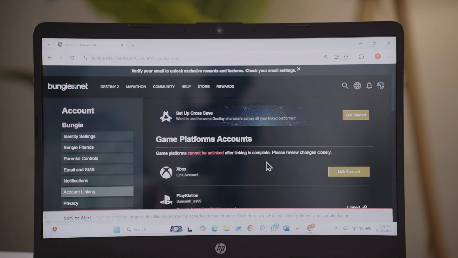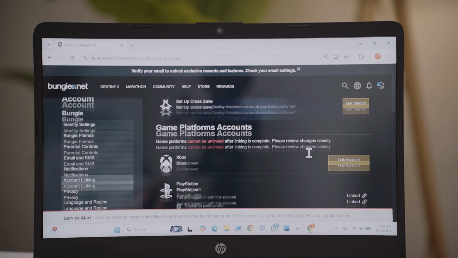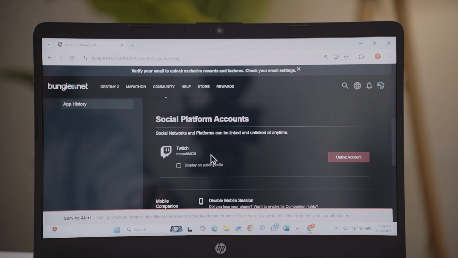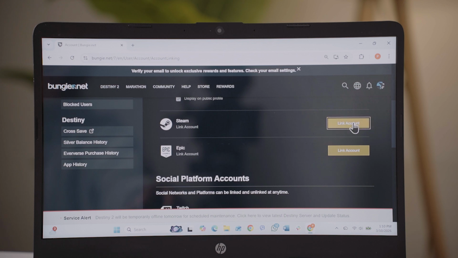Click on it, and if you scroll down you'll get all of the platforms that you are linked to. So here you can see I'm not linked to any of those, but I am linked to my Twitch account. So in here, all you have to do is simply click on Unlink account in order to unlink a specific account from your Bungie.net. So if you want to unlink any of these platforms like Xbox or Steam, there will be the unlink option right here.